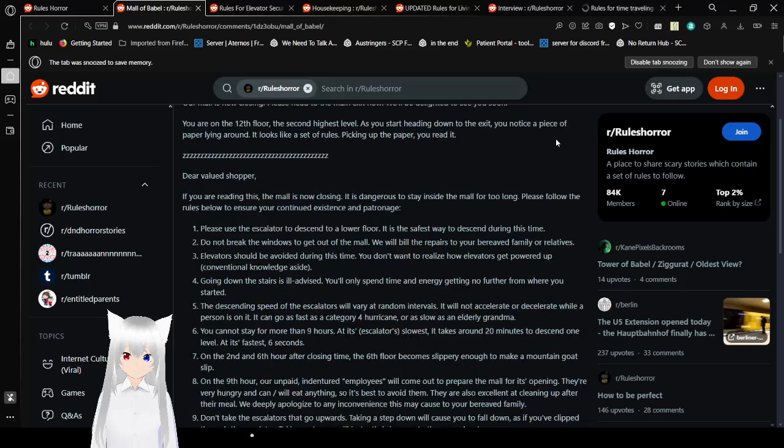If you come up to the paper, you read it. Dear valued shopper, if you are reading this, the mall is now closing. It is dangerous to stay inside the mall for too long. Please follow the rules below to ensure your continued existence and patronage. 1. Please use the escalator to descend to a lower floor. It is the safest way to descend during this time.